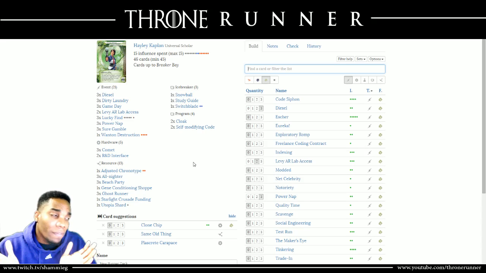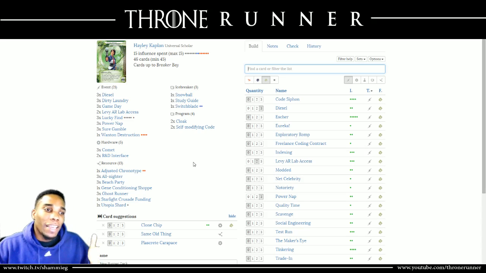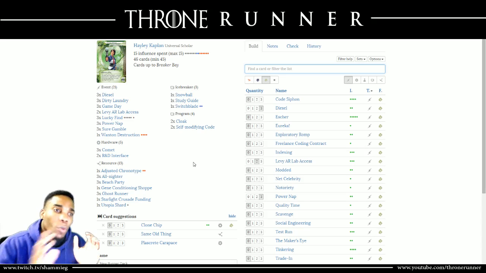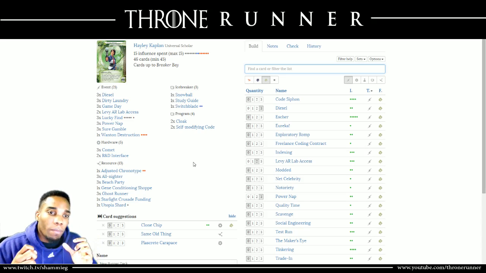That's not to say that if I was a new player, I wouldn't want to try this out, because this is the type of deck that gets you into Netrunner. This is the type of deck that makes you realize the capabilities of this game and how you can pretty much mold any runner, any identity, to do what it is you want to do. So there's so many other ways that you can play Hayley. This is just one of them. But at the end of the day, I just really think this is a fantastic deck, a very, very fun deck.